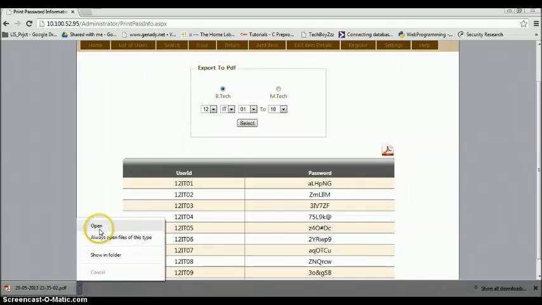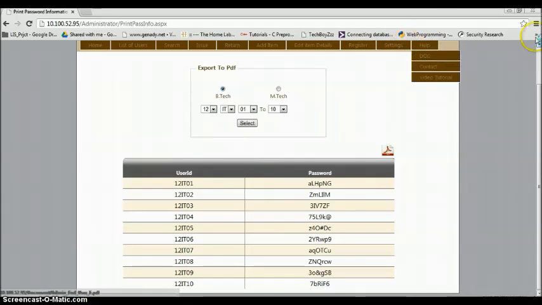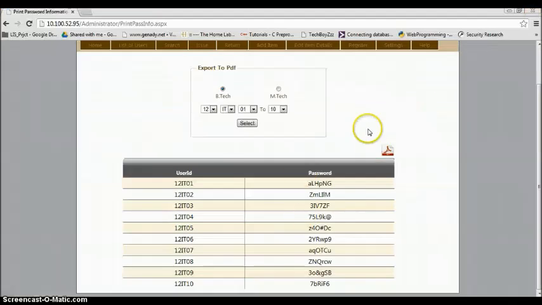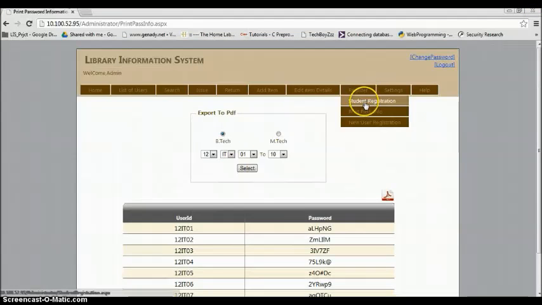You will download a file and just open this PDF file. The PDF file will open, and you can have a printout of this PDF file. Here it is. So this is the print registration of the student, printing the information of the student.